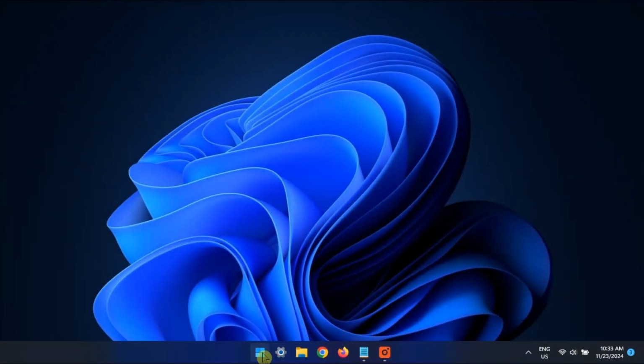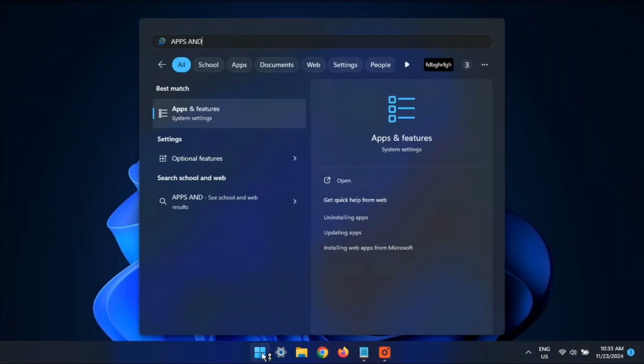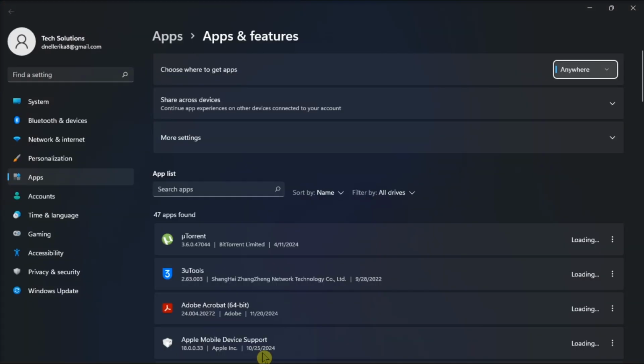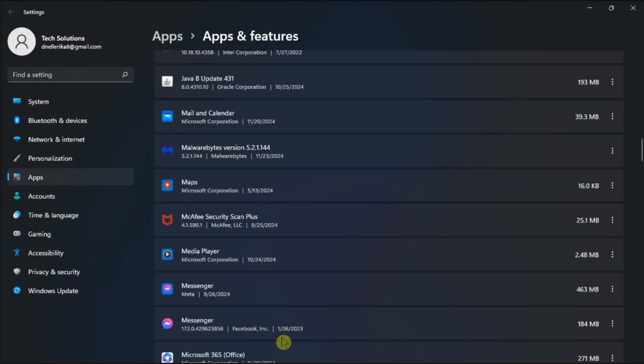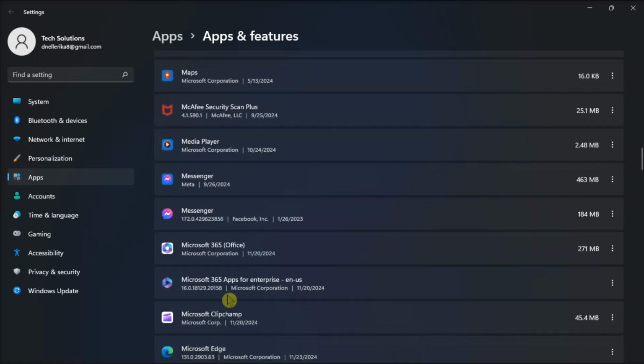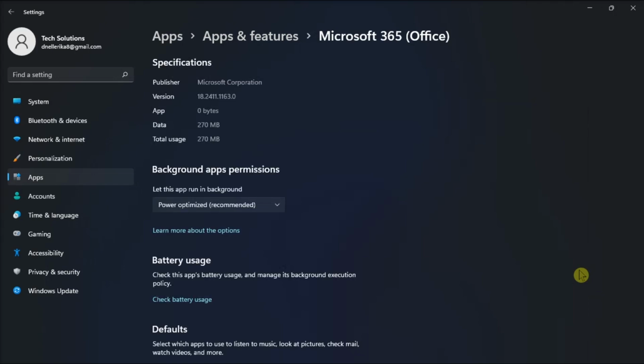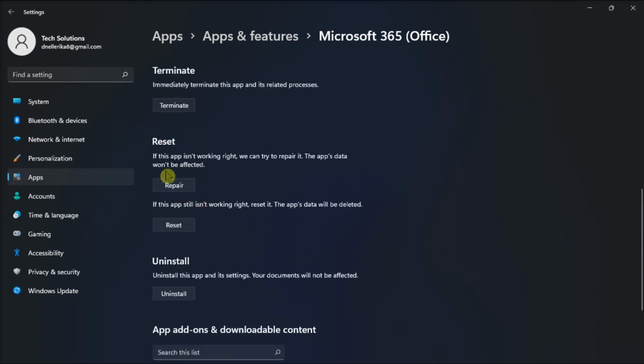Lastly, you should try repairing Microsoft 365. All you have to do is search for apps and features, find Microsoft 365, click More Options, click Advanced Options, scroll down, and click Repair to start the process. Now once Windows finishes preparing the app, try to sign in again.